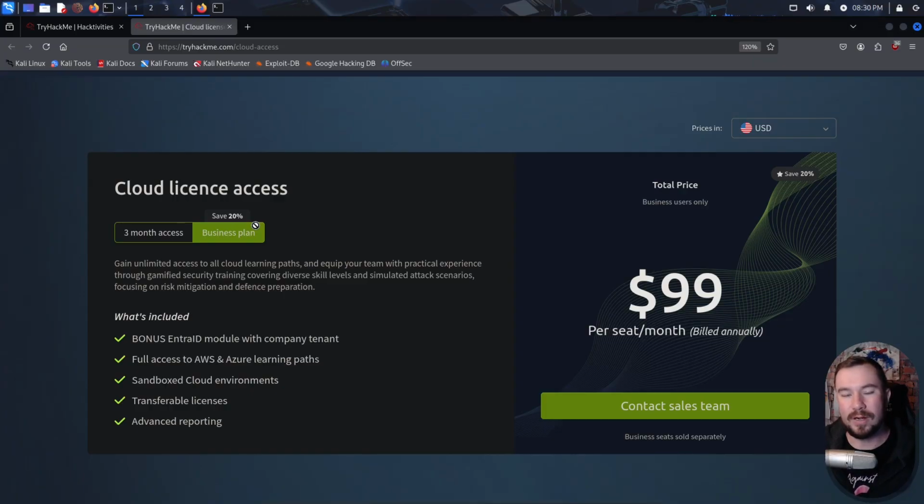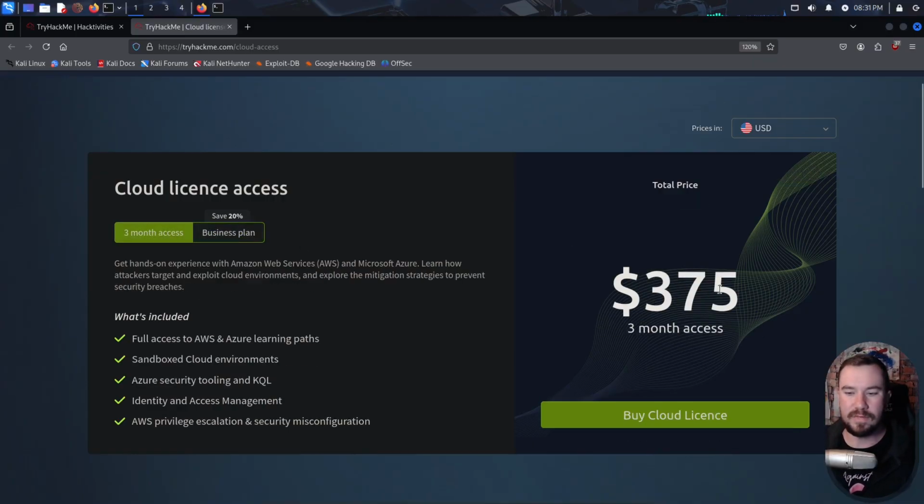But if you have an employer, which many of you probably do, and you work in cybersecurity, it's worth at least having a conversation about getting access to a TryHackMe business plan, because then you will get access to the Azure and the AWS path, and you won't have to pay for it out of your own pocket. It's a little more affordable that way. But just want to be upfront. 3 months of access, you are looking at $375.